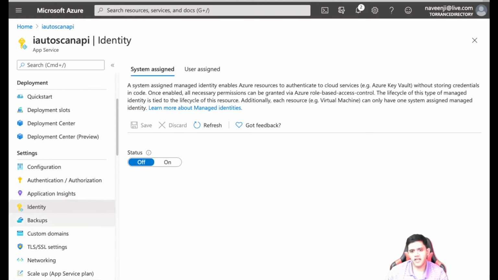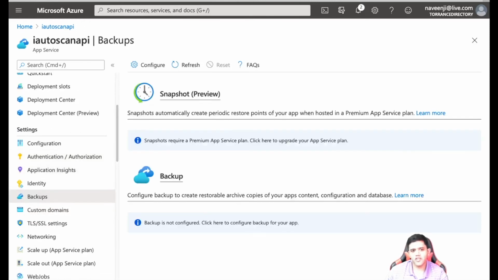The next one is backups. You can create backups of everything in your app service on a regular basis. Backup saves the content so that whenever the application goes down, you can get it back, or if you have made a mistake, you can always revert to a previous version.